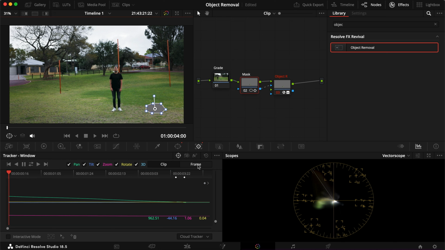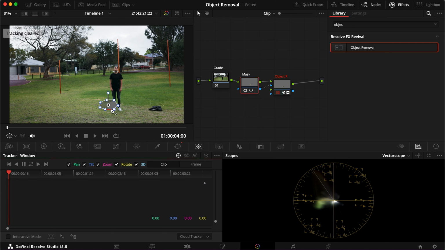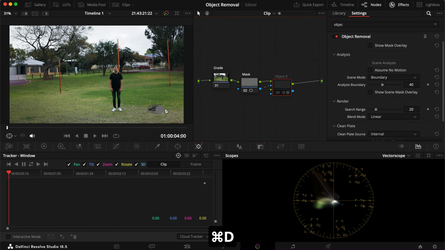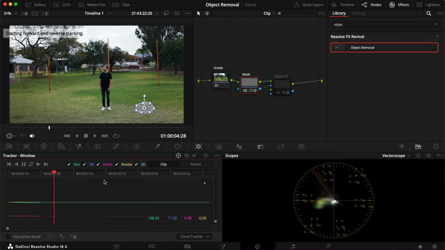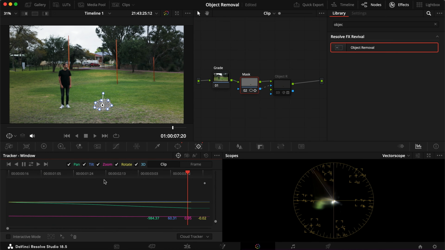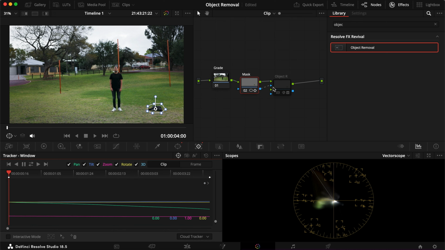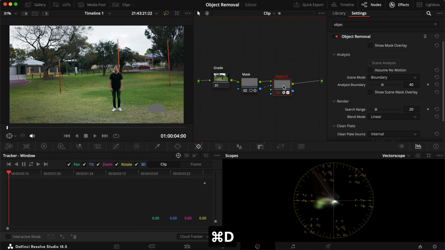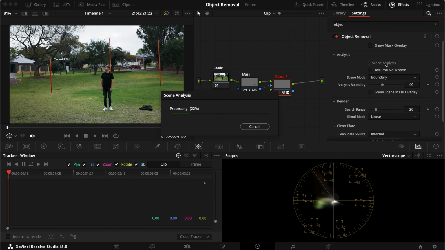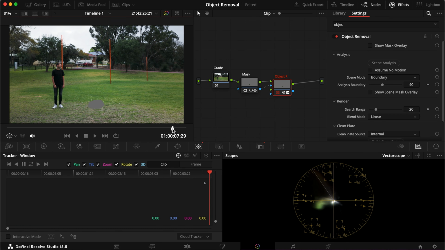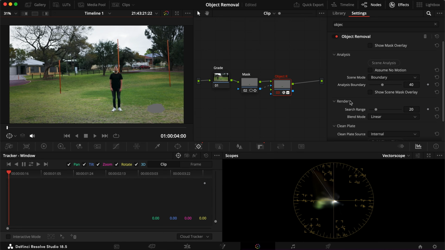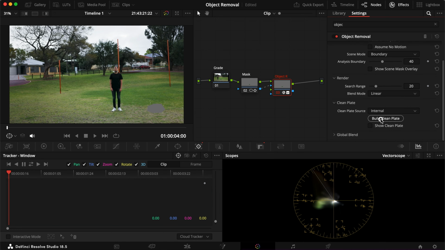So let's just try again and reset the mask here. I'm just going to move it over to my jacket like so, turn off the object removal for a second, and just see if we can get it to track it perfectly this time all the way through. And it looks like it did a better job this time. So let's try and turn this on again. Do a new scene analysis. And now it looks like it did a better job. So let's just try and build a clean plate again. And once again, it is just completely done.